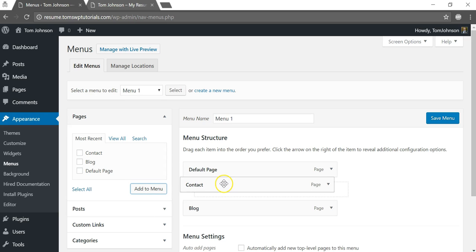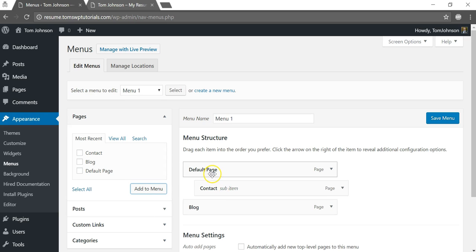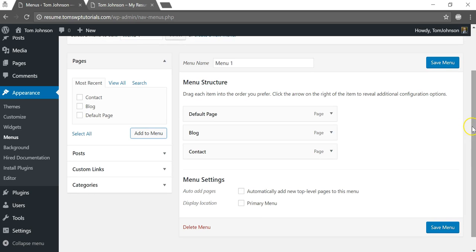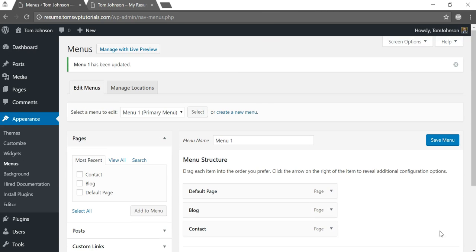If you want to, you can drag and drop it, and this will be a sub item, or drag it over here, and this will be in this order. I'm going to have it in the order it originally was: the default page, the blog, and then the contact. Now I'm just going to scroll down, and right here I'm going to make it display location as the primary menu. I want this to be the menu that is in effect on our website. And I'm just going to click Save Menu here.